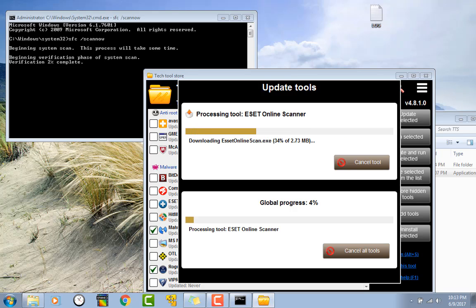You can see that I'm updating my tool set. That's called the Tech Tool Store, and it's actually a really cool little program. There's a free version and a paid version, and you can even add in your own tools to it. It's super handy. Anytime I'm doing a remote access virus removal, I use this. You can see it's going through an update of some of my tools.